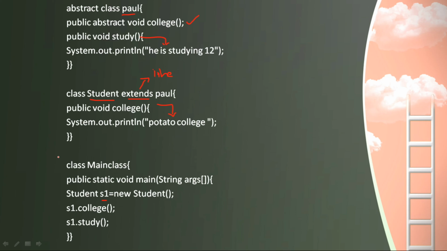So there is no need of using the abstract class, because when I create an abstract class object, it will generate an error. So in order to get the data, I created an inherited class, so that I will create an object for the inherited class only. For that inherited class I am sending the information by using the object s1.college. So here s1.college will be printed, and after that s1.study.